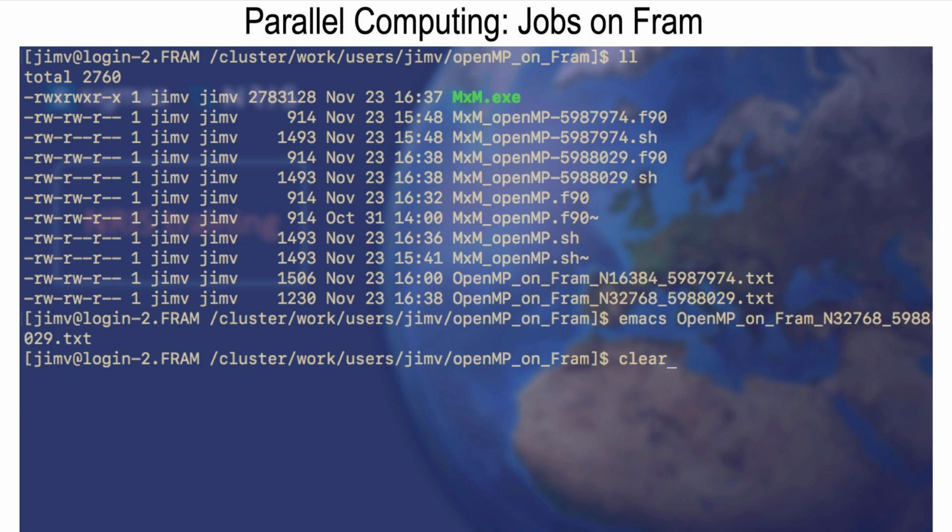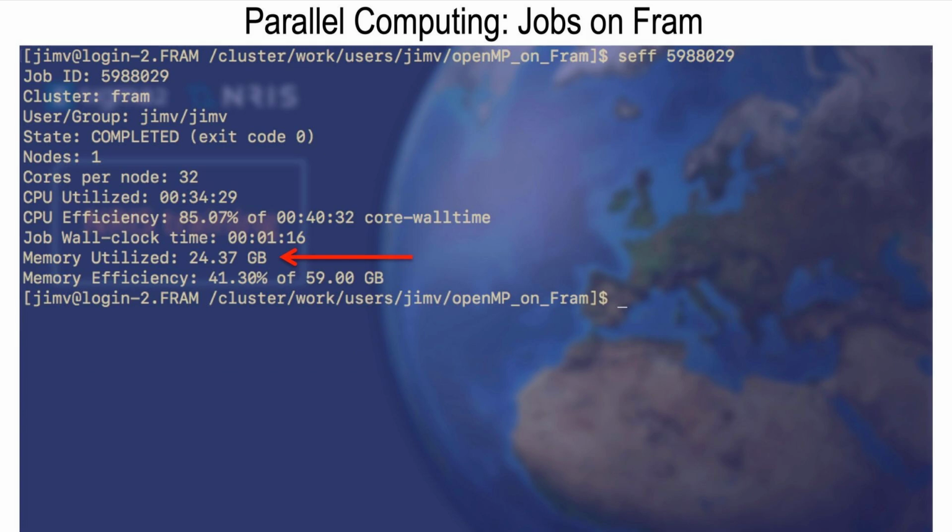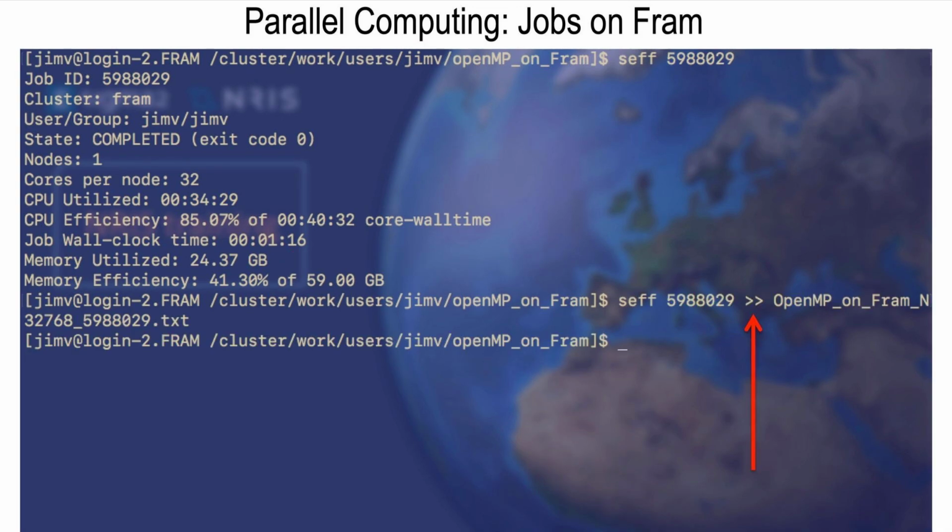Let's exit the Slurm output file and clear the terminal. The seff command can be used to verify the data from the Slurm file, confirming that the memory usage is about 24 gigabytes. The seff output can be appended to the Slurm file as before.